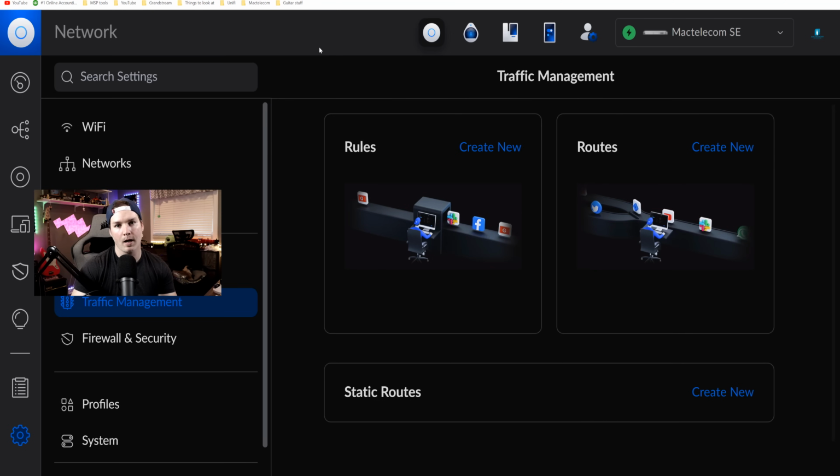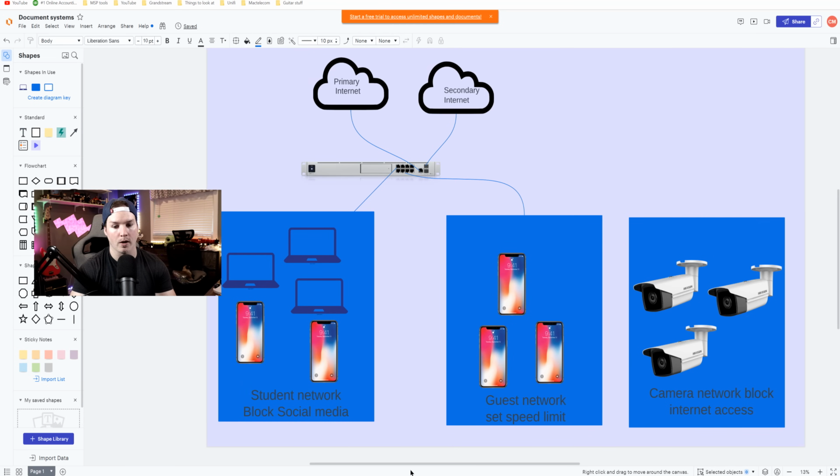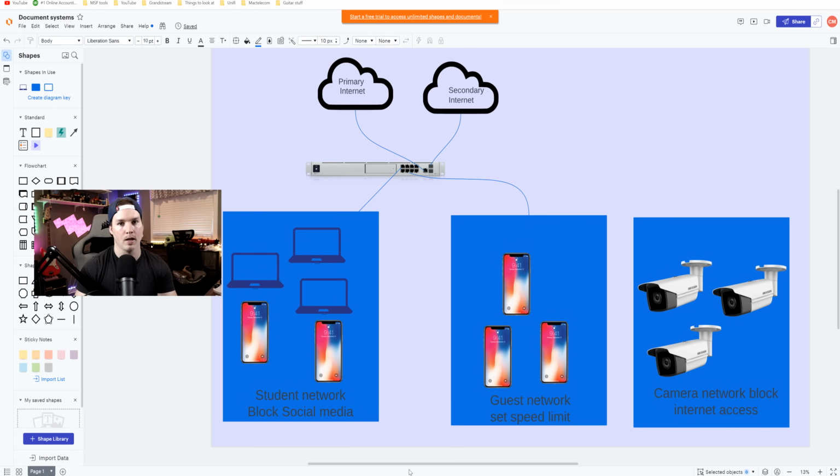Before we get to creating any rules or routes, let's take a look at what we'll be doing. So over here, I have two different internet services. I have a primary and then I have a secondary. So WAN 1 and WAN 2. What we're gonna do, we'll have a student network, which I've already created. And with that student network, we're gonna block out social media. We're gonna also have a guest network where we're gonna do a speed limit. This will be a speed limit on the wire and on the Wi-Fi.